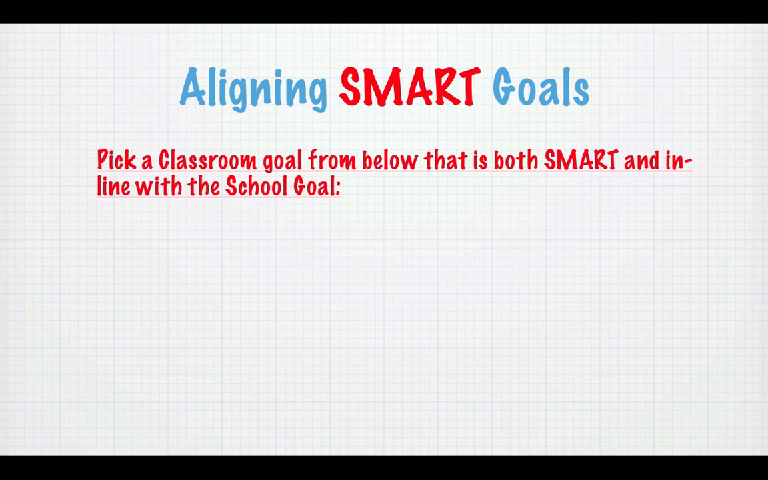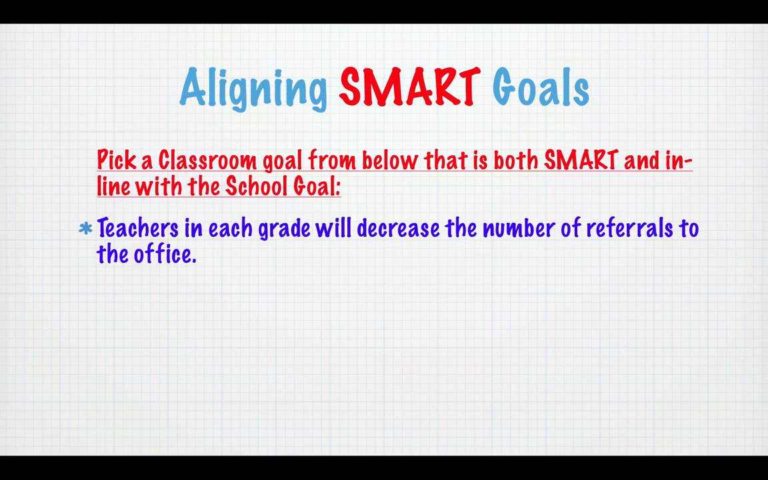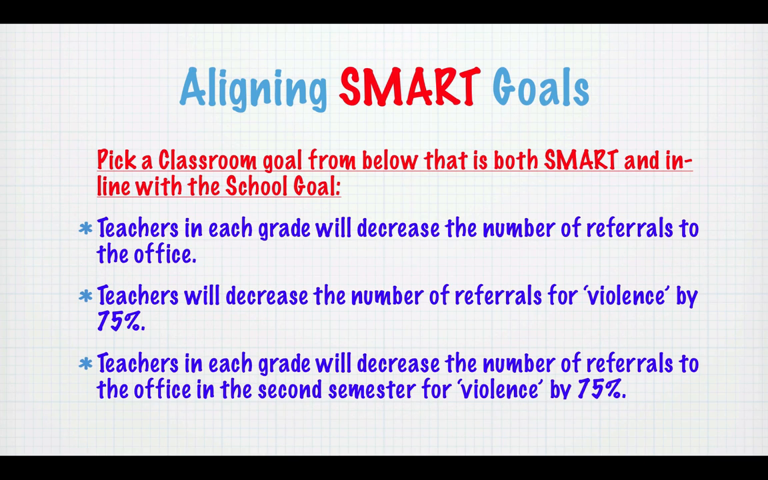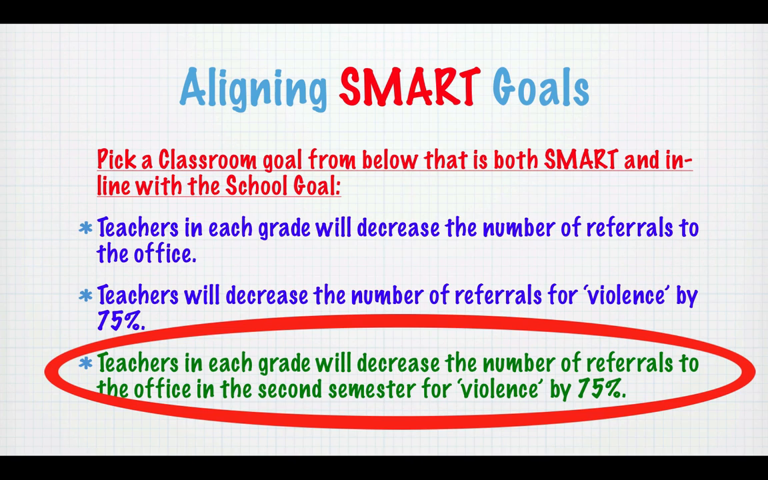Next, let's pick a classroom goal from below that is both SMART and in line with the school goal that we just created. Which of the 3 following goals do you believe is SMART and in line with the school goal? Teachers in each grade will decrease the number of referrals to the office. Teachers will decrease the number of referrals for violence by 75%. And last, teachers in each grade will decrease the number of referrals to the office in the second semester for violence by 75%. Which goal do you believe is SMART and in line with the school goal? I would say the third option. Teachers in each grade will decrease the number of referrals to the office in the second semester for violence by 75%.